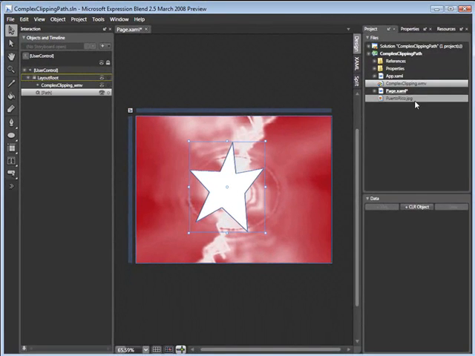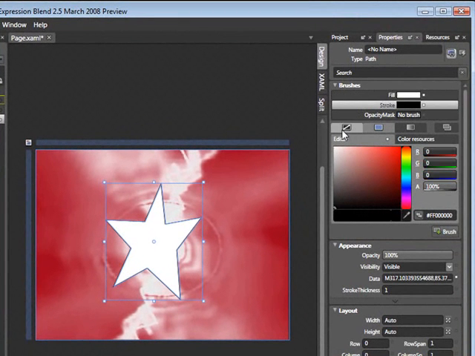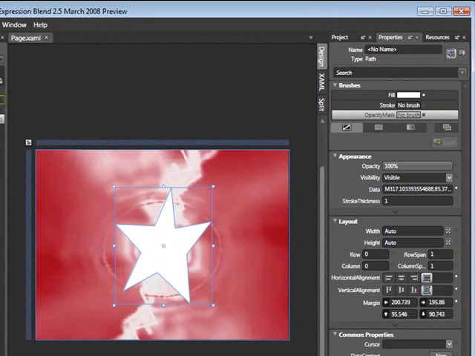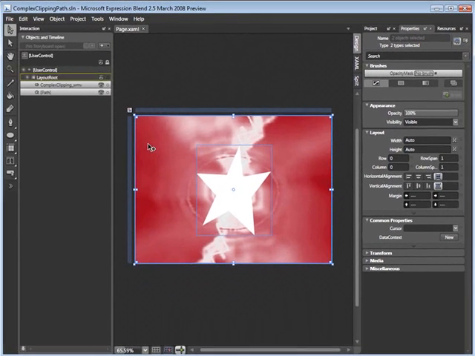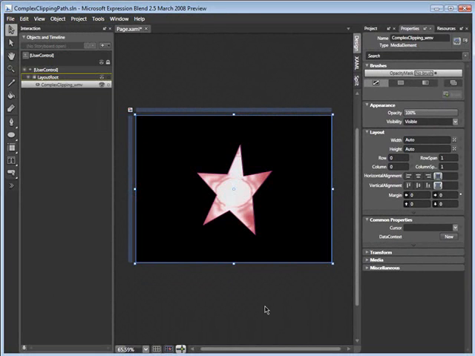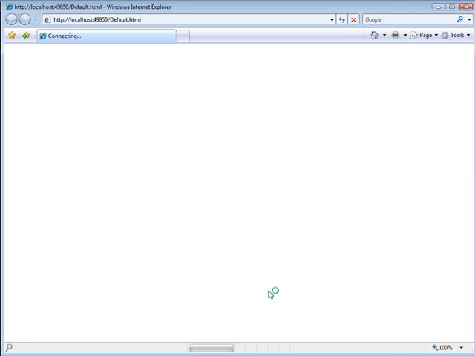Okay, so I've got this. I'm going to go to the Properties tab. Same thing as last time. I'm going to go in and take a stroke, get rid of it. And I don't really need to adjust the opacity here because I can pretty much see where I want to put it. Now with our star selected, we'll come in and hold down the Shift key and select the video and go to Object, Path, Make Clipping Path. And then if we run this application by hitting the F5 key, you'll see that our video comes through just the area that we've cut out.